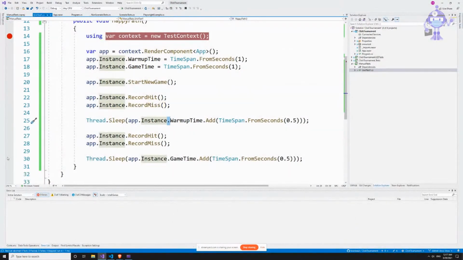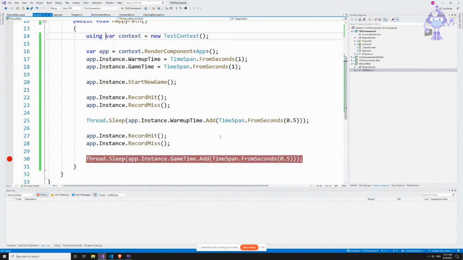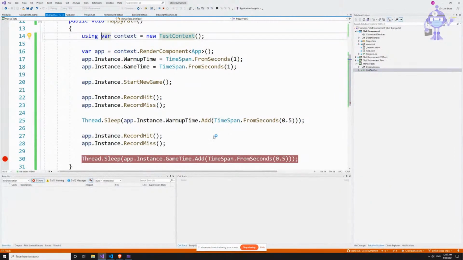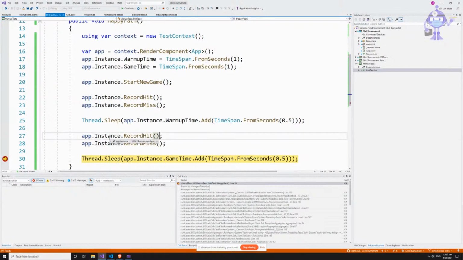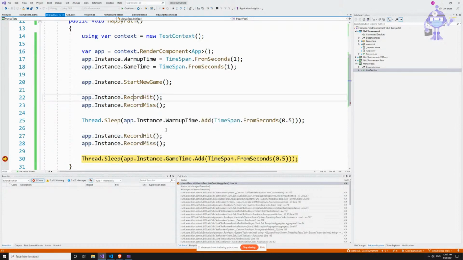So if I just put a breakpoint here and I debug this again, I can now see that, hey, my instance, I have 1 hit and 1 miss, right? Even though I record hit twice over here and over here, I only recorded 1, right? Because again, the app was not in the starter state until over here, over this section.